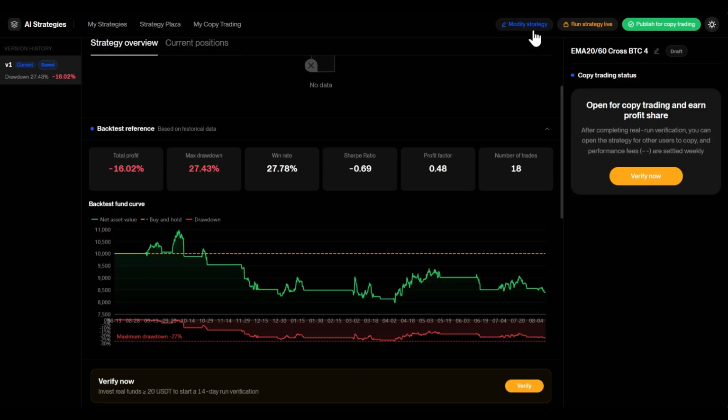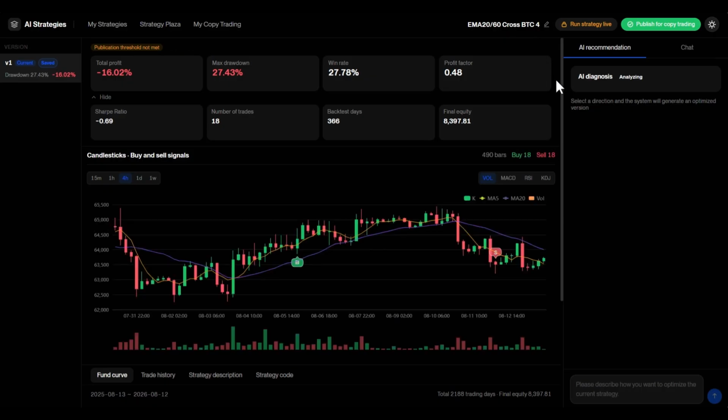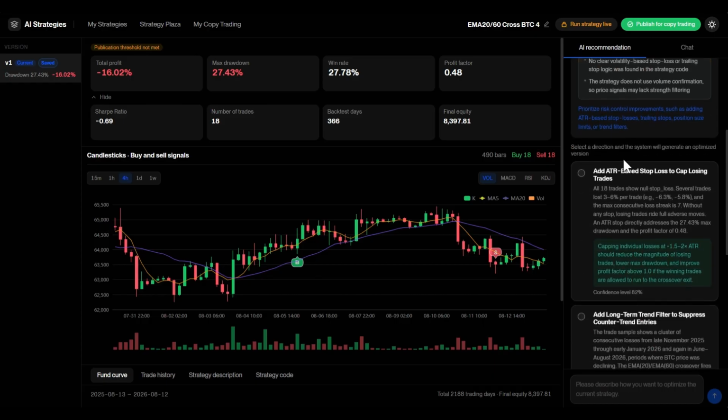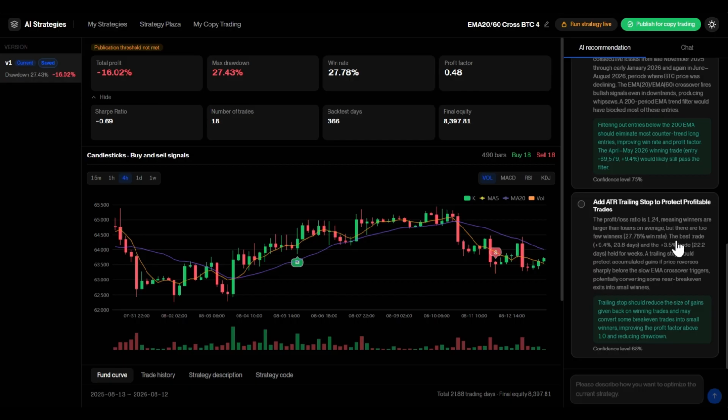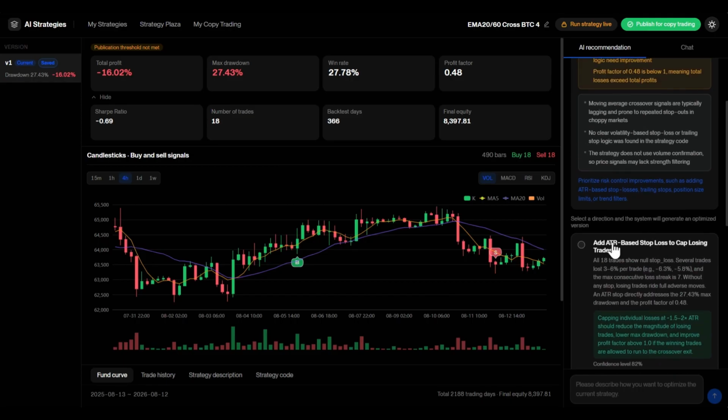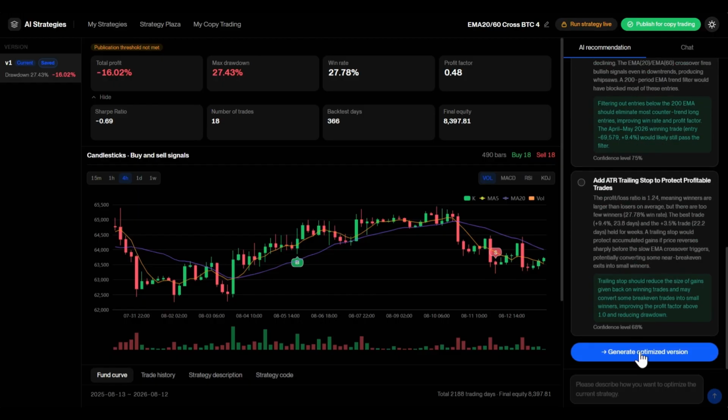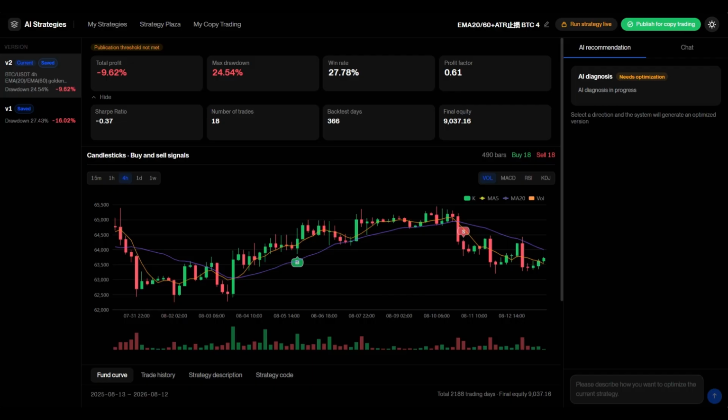On the upper right, you can modify the strategy, add more parameters or conditions just like before. On the side, you'll also see recommendations, each with a description, what it does to the strategy, and a confidence level. Click on any of them and a Generate Optimized Version button will appear. Click it and it creates a new version you'll see reflected on the upper left.